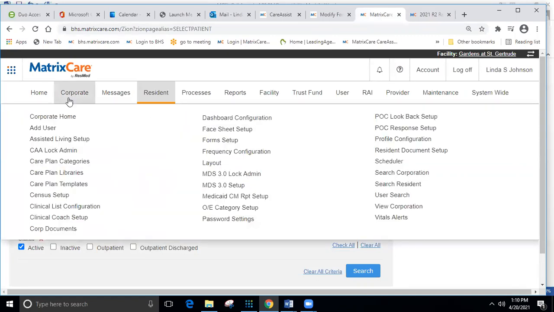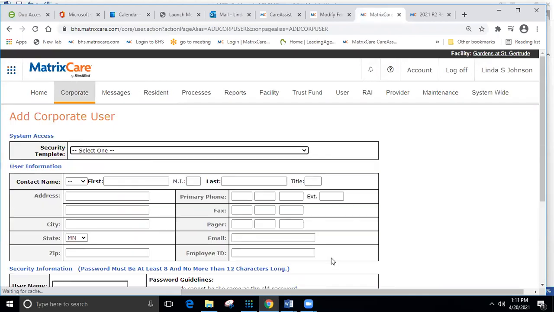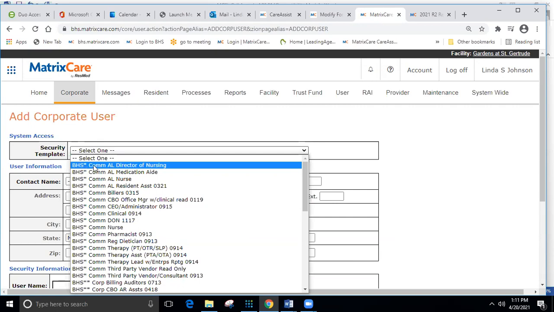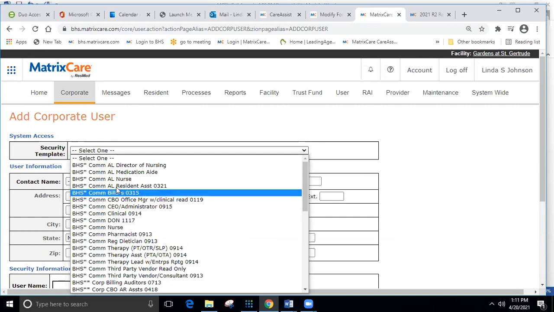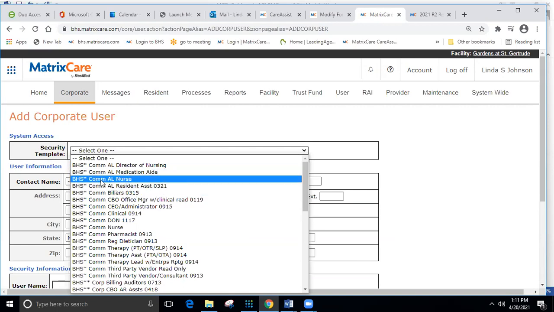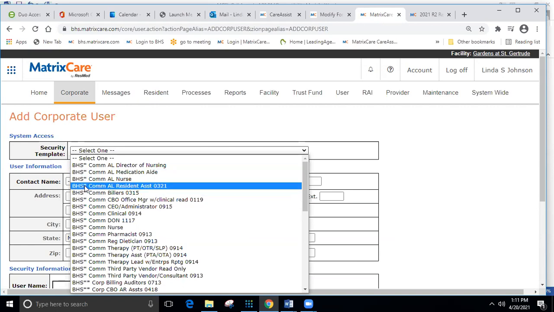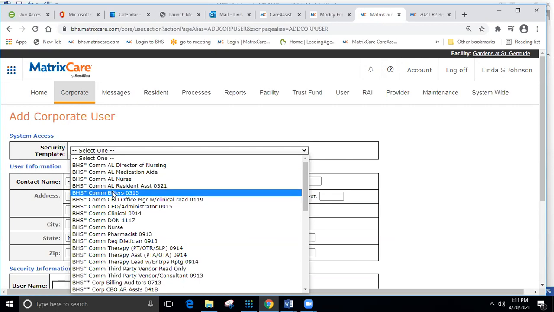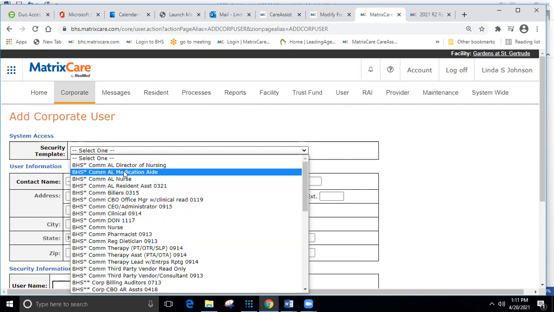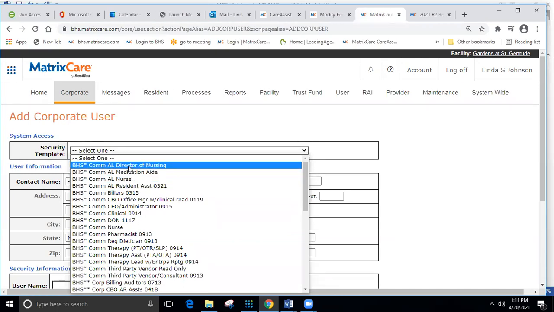Under the corporate tab, when we're adding a user, you're going to see the templates are now BHS Community AL Director of Nursing, BHS Community AL Medication Aid, BHS Community AL Nurse, BHS Community Resident Assistance, or CNA. And then the billers, of course, were already in here. So they're more geared to AL. We did those 4, and they have all the security templates that you need for senior living and CareAssist.